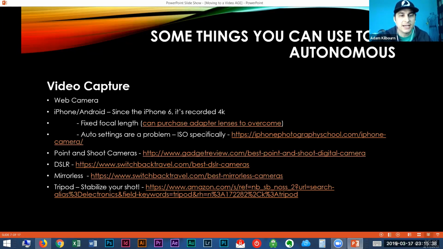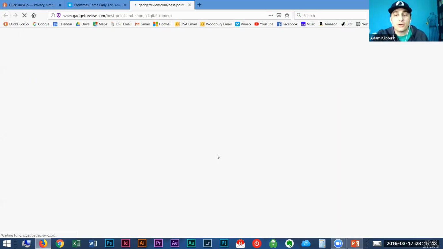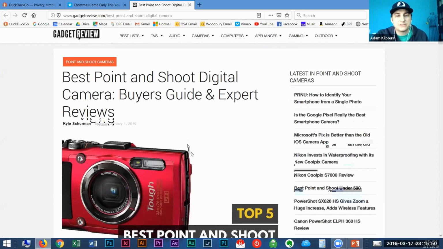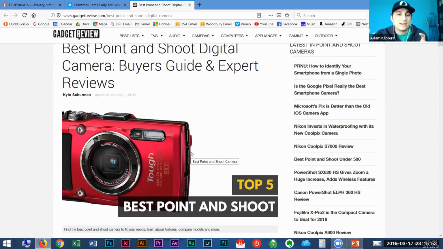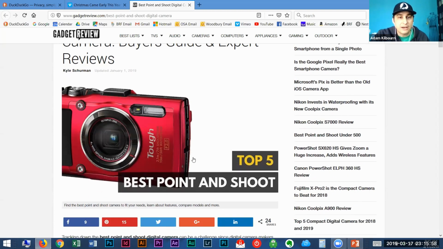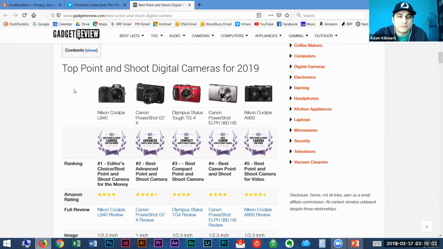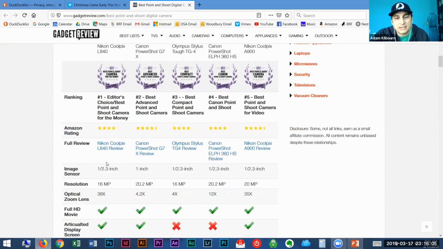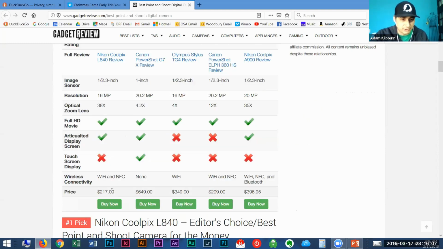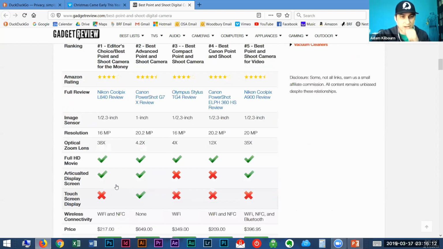So next thing is you're like, Adam, but I want a better camera. And I'm like, okay, well, we can get better cameras. So what I'm pulling up here is what's called a point and shoot camera. These are cameras that have a fixed lens attached to the camera, but you can zoom in and out. And these are dirt cheap. This is top point and shoot digital cameras for 2019. Well, dirt cheap is relative. This number one editor's choice is $217. You can get cheaper ones, a couple of years old models, probably around $120.